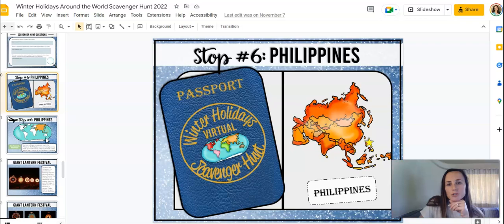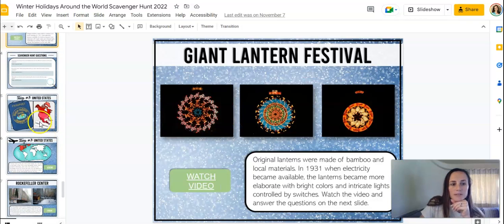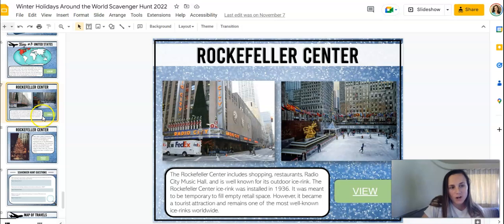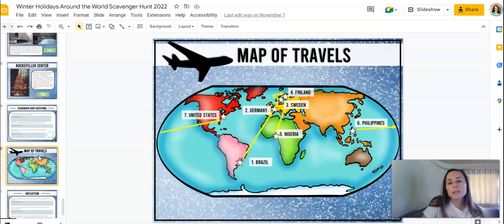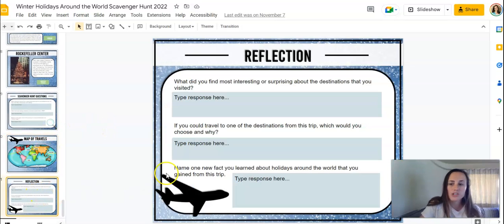And then from there, your students will jump over to the Philippines to learn about the Giant Lantern Festival, and then finally end in the United States at Rockefeller Center. So all of these are set up. You can see the map of just where your students will go, and there's a final little reflection sheet here for you. All of the work is done.